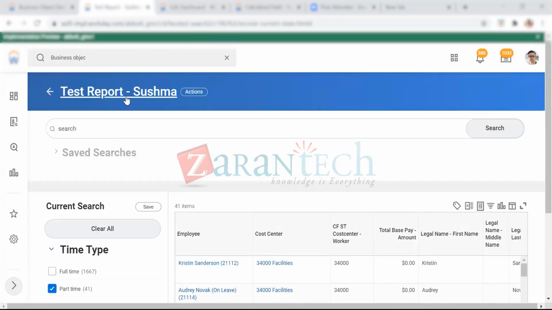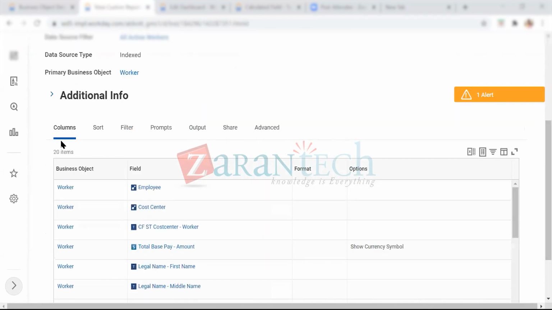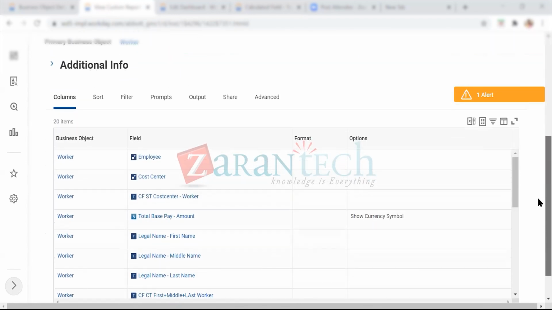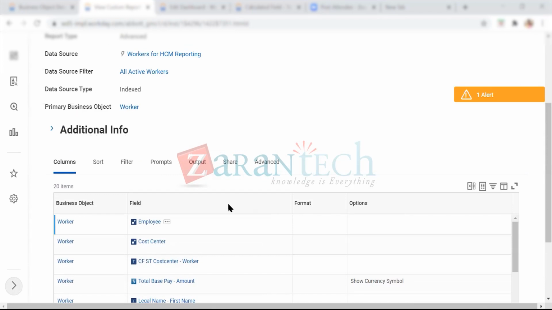So we saw almost all the options in the advanced report. Any questions with respect to this? No. I think I covered almost all the tabs, and in each tab I covered almost all the options. Clear about the advanced report? Can I ask you a few questions? Yeah.